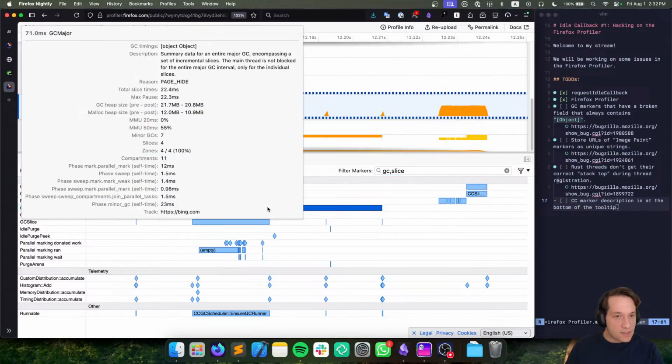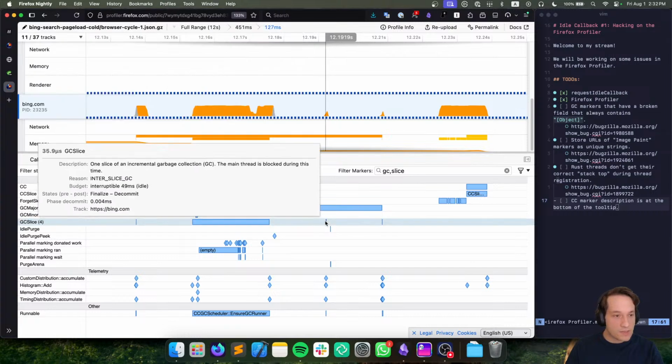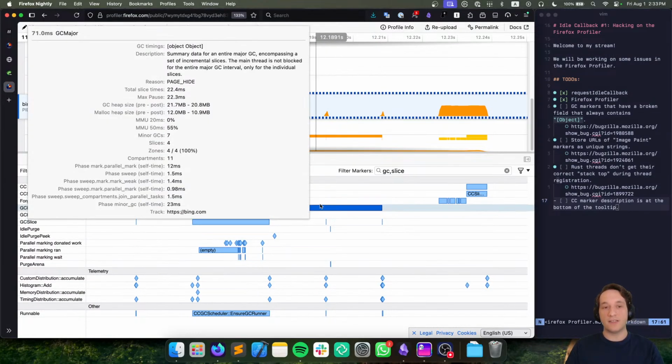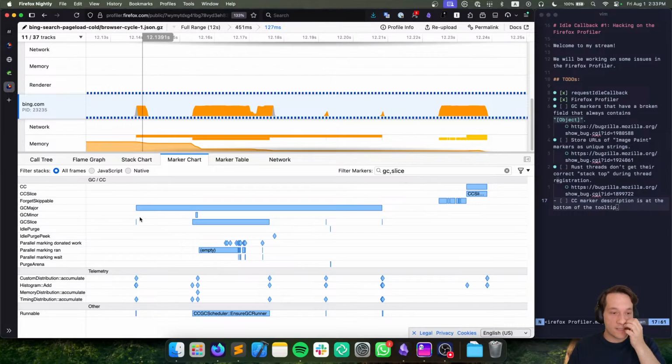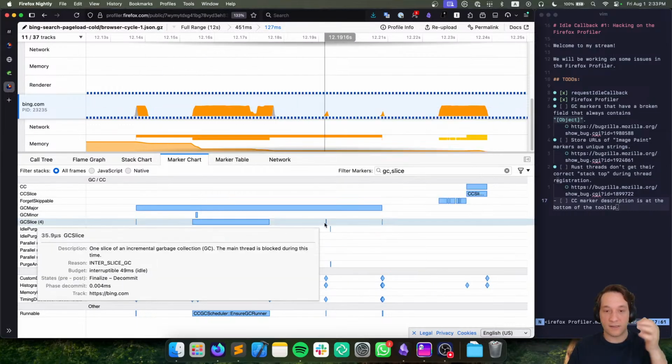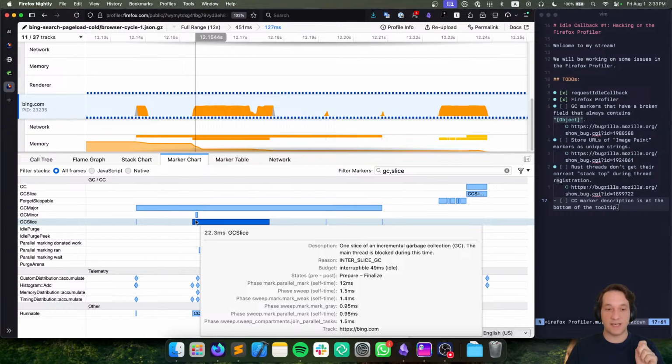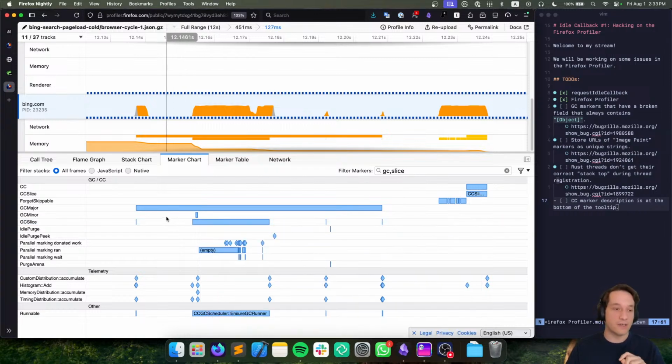I don't see the individual slices for this actually. Are these? Yeah, these GC slices. So yeah, 1, 2, 3, 4. So the entirety of this GC major actually doesn't block the main thread, but these slices that we have, they are actually blocking it. And it says one slice of an incremental garbage collection, the main thread is blocked during this time. So yeah, these GC slices actually do block the thread.